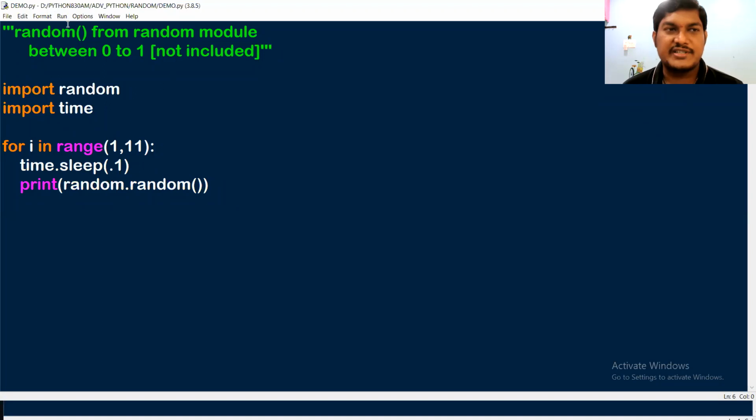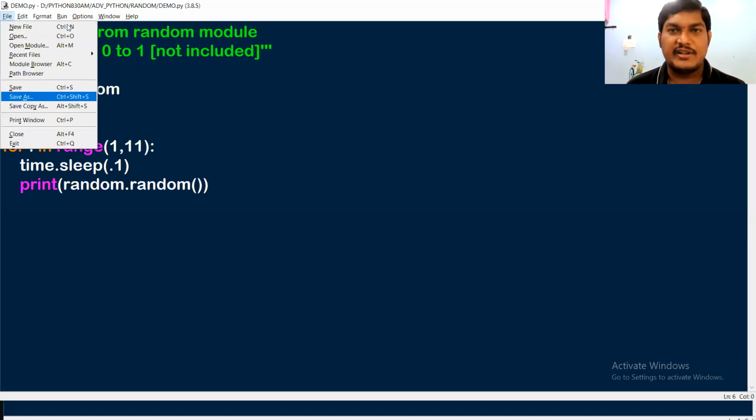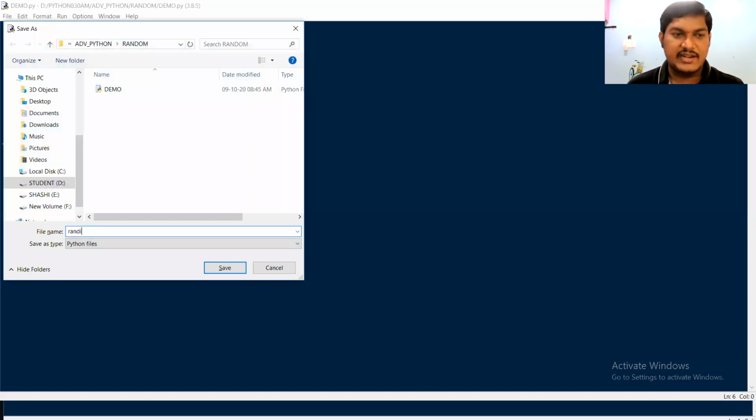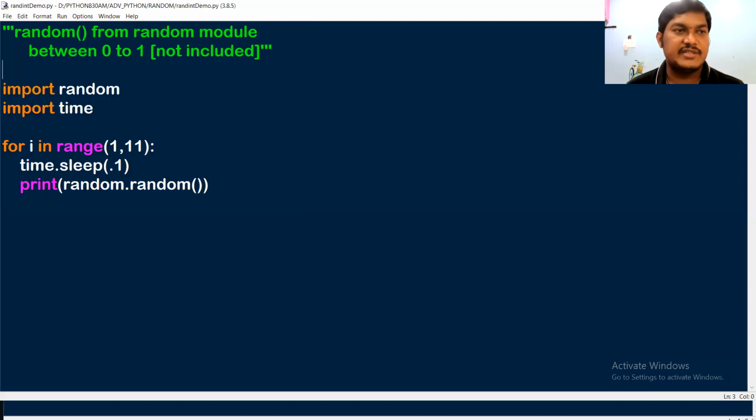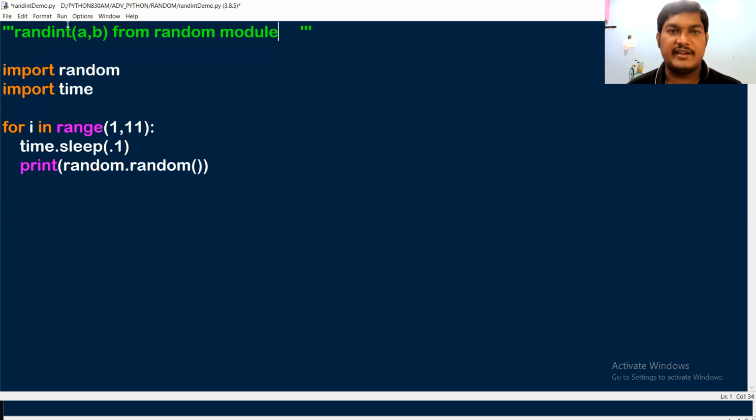There is one more function for you, the randint function. If you want to generate random integers, then we need to use the randint function. Let me show you, gentlemen. I want to go to Save As and save it as randint_demo.py. In this program, randint takes a comma b. It will generate random integer numbers between a and b.